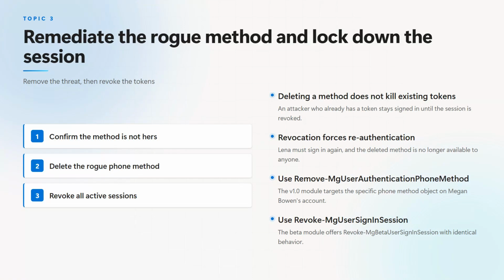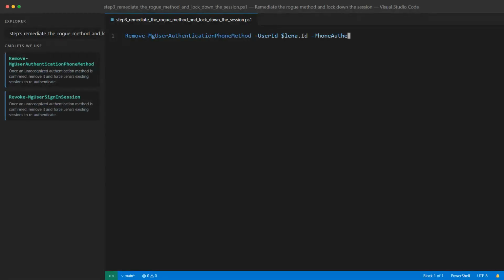You'll watch for two things in the terminal: the silent success of the removal, and the boolean true from the revocation. We'll run Remove-MgUserAuthenticationPhoneMethod to delete the rogue method, then Revoke-MgUserSignInSession to kill Lena's active sessions. The removal produces no output, and the revocation returns true.